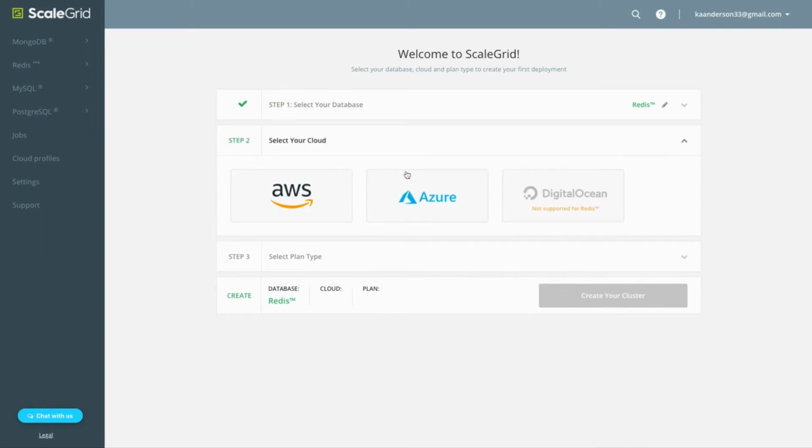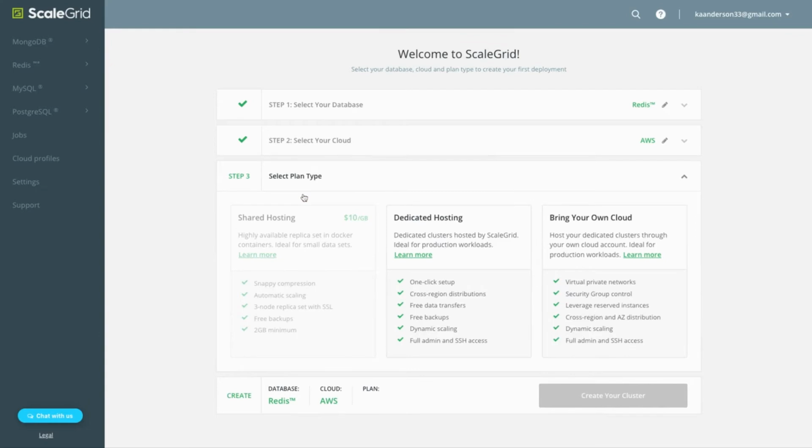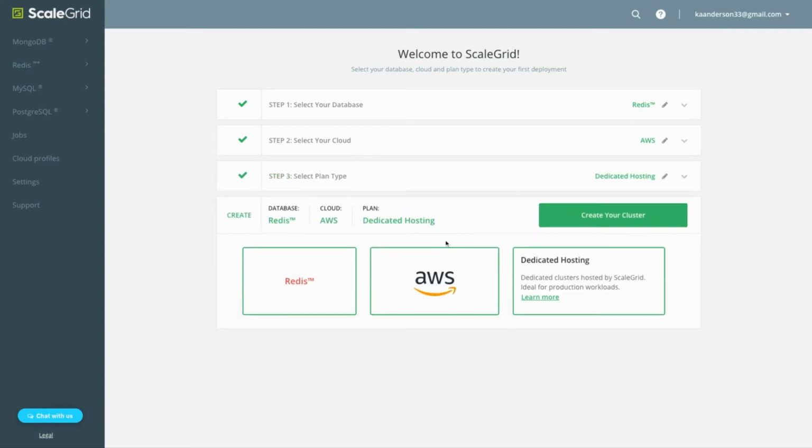Then you can select your cloud provider. At this time, we support AWS and Azure through our dedicated hosting model. Next, select Dedicated Hosting as your plan type. Dedicated hosting is our all-inclusive model that is hosted through ScaleGrid on AWS or Azure, while our Bring Your Own Cloud model is hosted through your own AWS or Azure account.